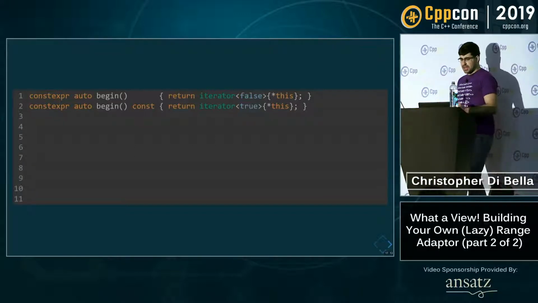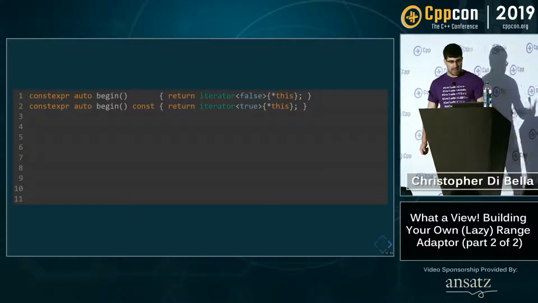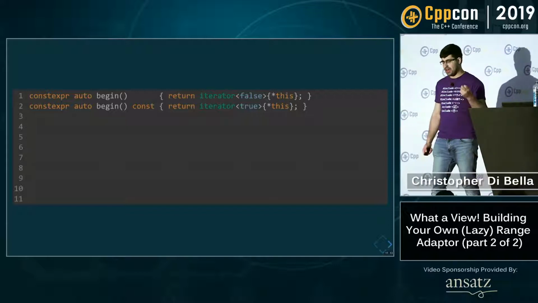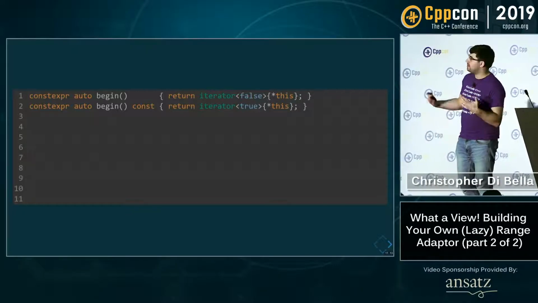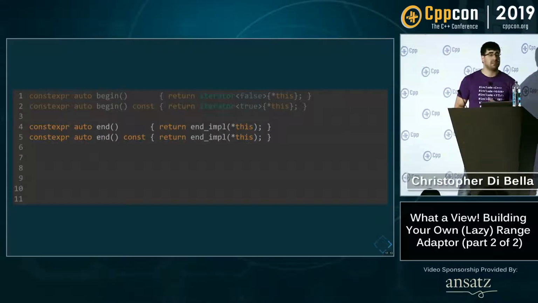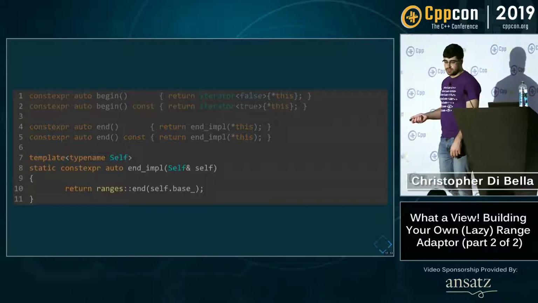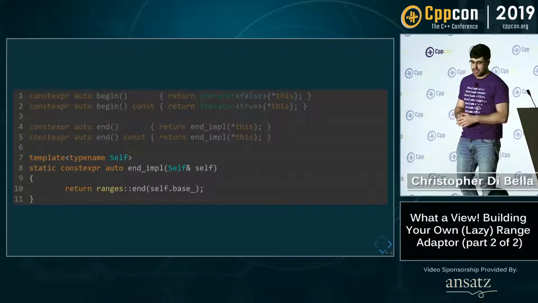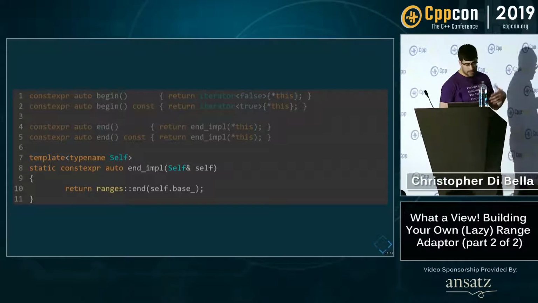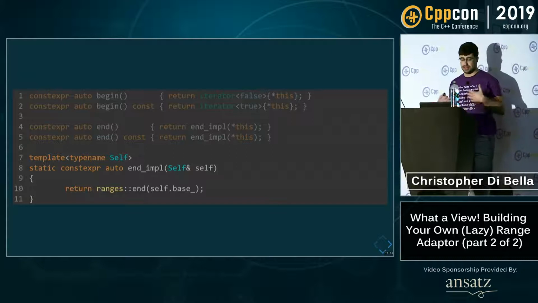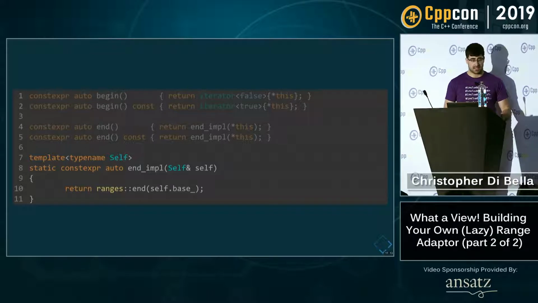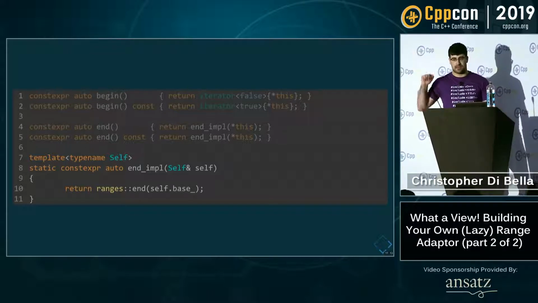So with begin, it's fairly straightforward. For the non-const qualified overload, we have a false, and for the const qualified one, we pass in true. For end, we're just going to defer to end impl, and although it seems a bit redundant at this point, we're going to simply call ranges end on the base. What we'll do is we'll come back to this a little bit later on, and we will refine it so that it makes a bit more sense. But for now, it's really just something that's a bit boilerplatey.